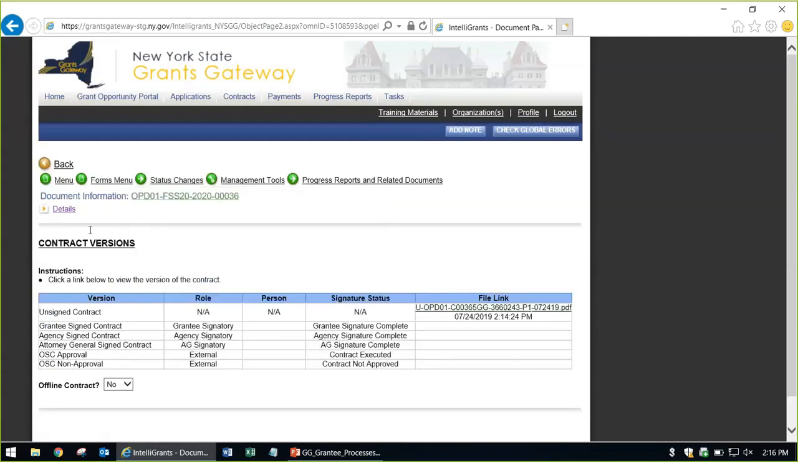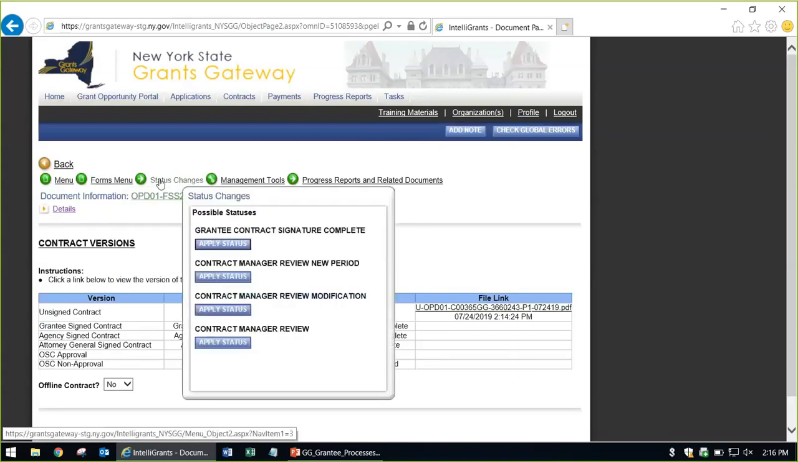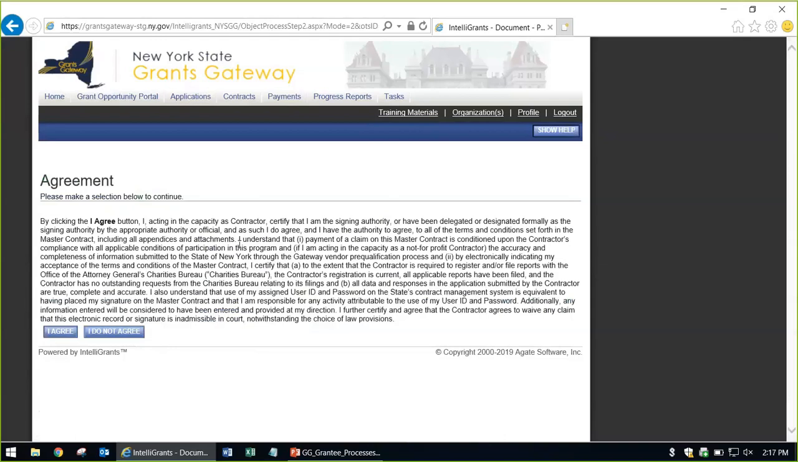All right, so if you're ready to sign it, let's say you have gone through it, you've looked at your contract, everything looks good to you, you want to sign it, it's simply go to status changes and grantee contract signature complete. You apply that status. You now have to agree to this agreement, basically saying I'm allowed to sign on behalf of my organization, I haven't given my password away, that kind of thing. And I click on I agree.